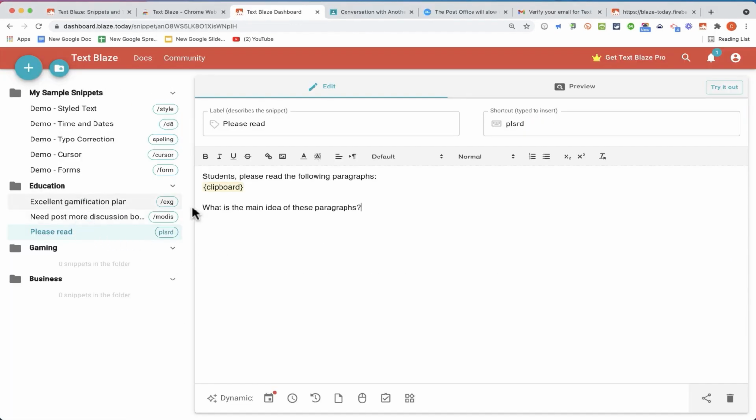Now, it's very possible to use these tools to create shortcuts and snippets that produce not just a few paragraphs, but maybe an entire document. Perhaps a contract or an invoice or things like that that you could insert into Google Docs or another online environment just with a short keyboard shortcut.